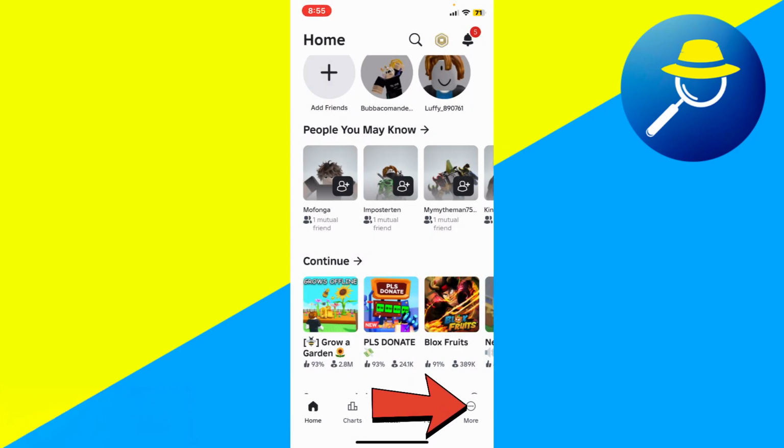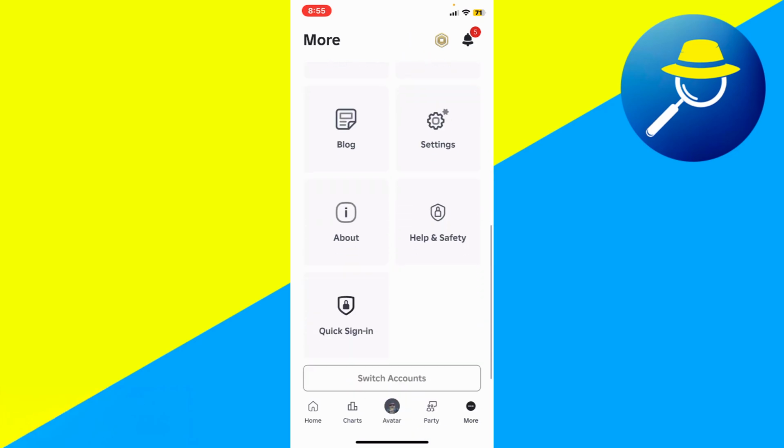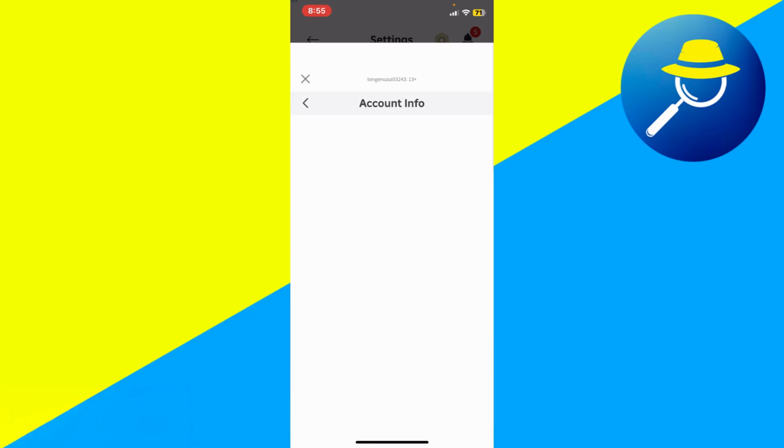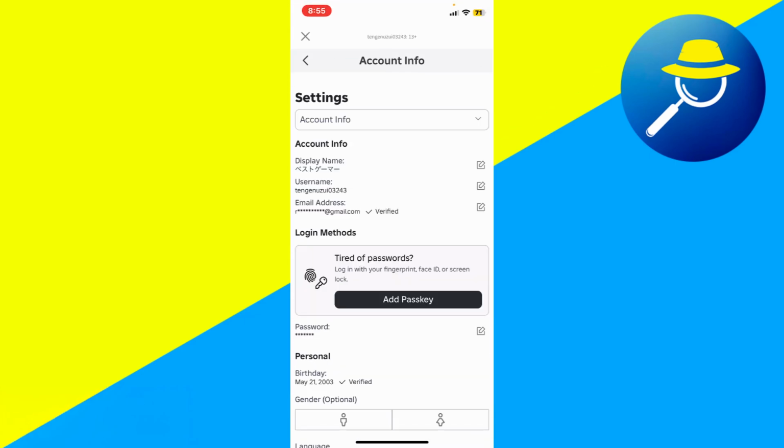First, tap the More button at the bottom right corner, then scroll down and tap Settings. Now tap Account Info. There are two things you must check here. First, make sure your email address is verified. Tap Verify, then check your inbox and approve the verification email.